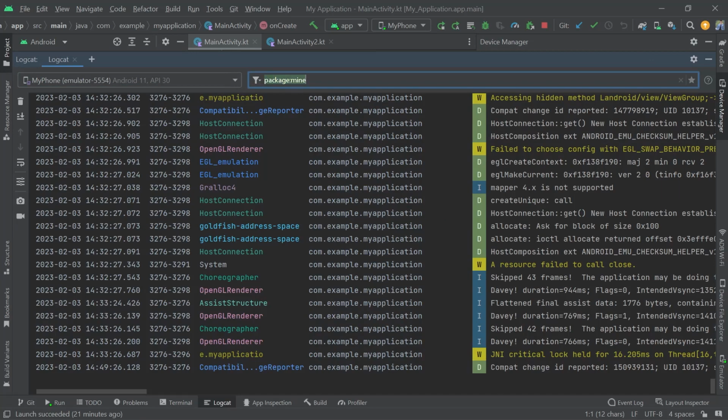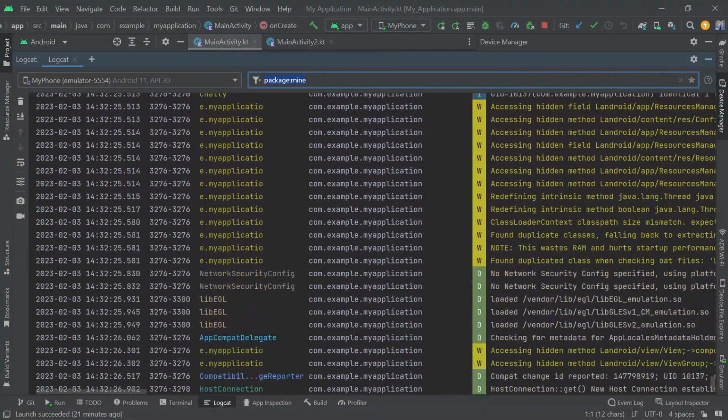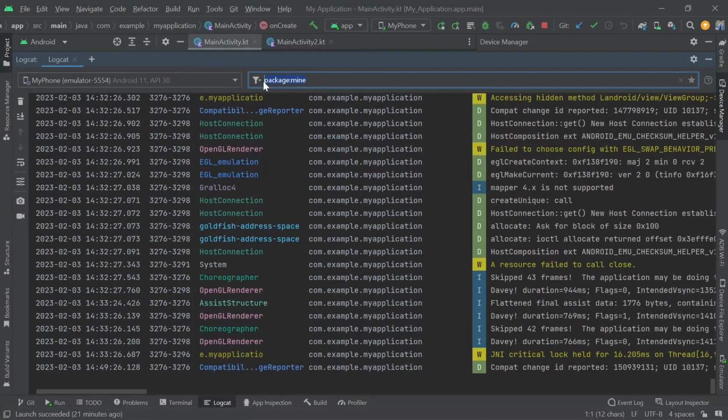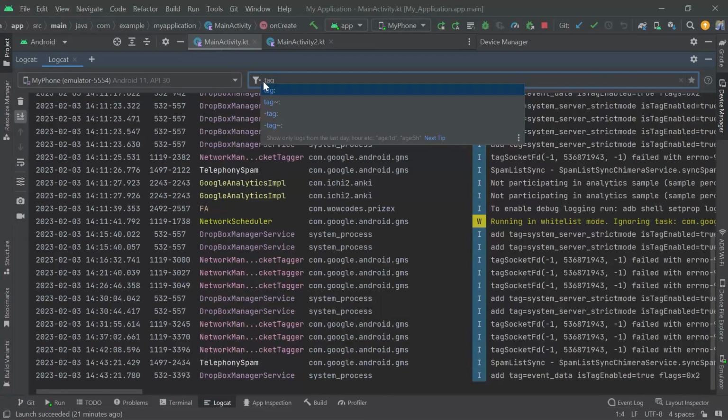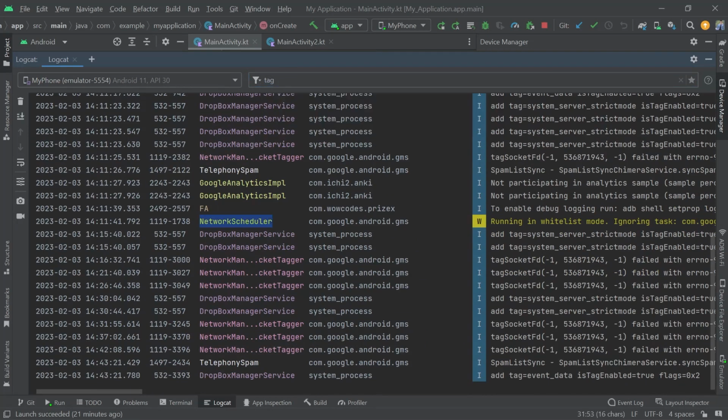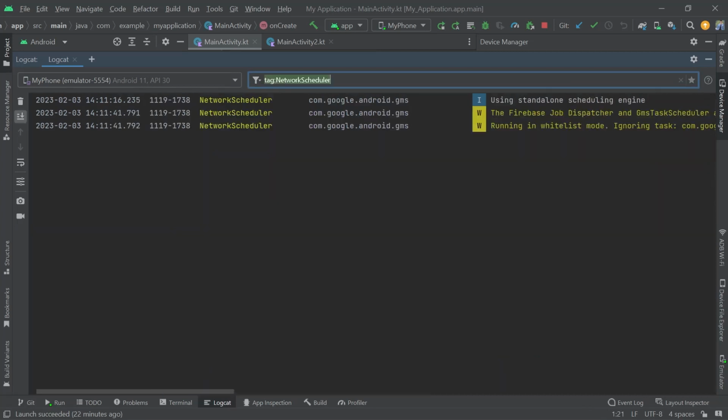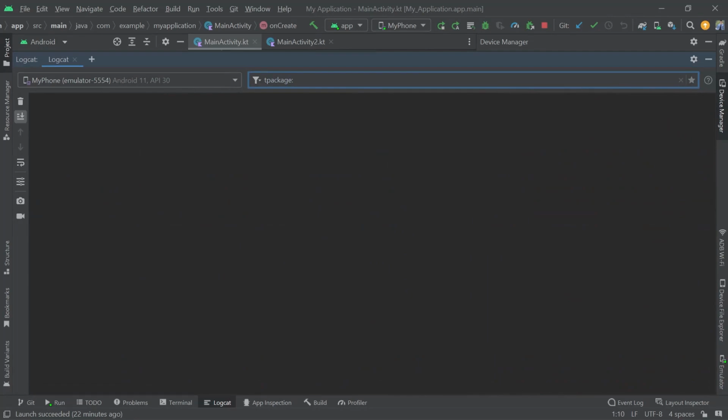Here you can apply your tags. This represents the query that we want to perform on these log messages. We can apply multiple types of query options. Suppose I have this tag, which represents our tag. You can also see the suggestion here. Suppose I want the tag network scheduler. So tag colon network scheduler, and you will see all the messages that have this tag, network scheduler. So this is one query tag that we can use. And after that we also have package, and let me write package here, and I can check mine.